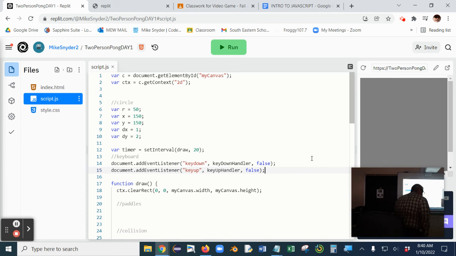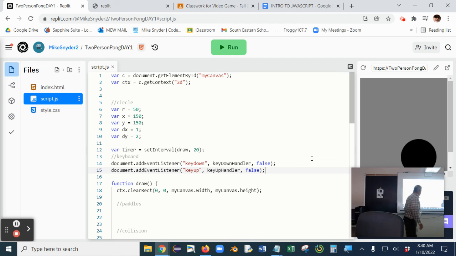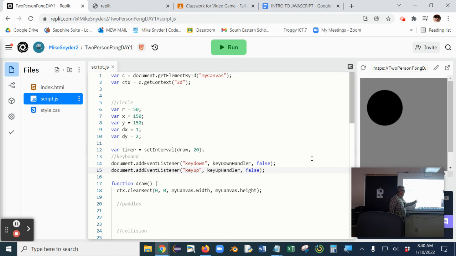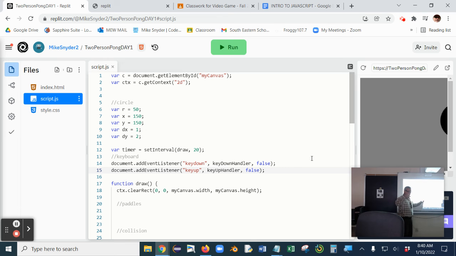Instead of using a mouse event this time, we are going to add an event listener, but it's not going to be a mouse event. It's going to be a key down event. So we're going to listen to the keyboard being pressed. We're also going to listen to figure out what was released, a key up event. Are you with me so far? We're going to see what key is being pressed, then what key is being released.